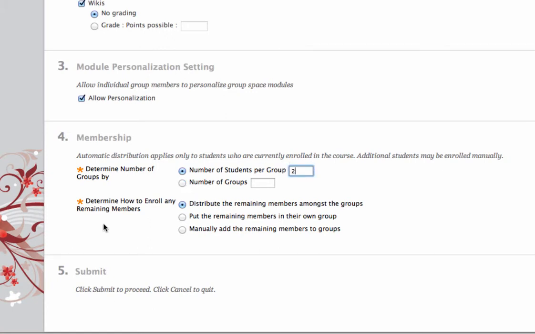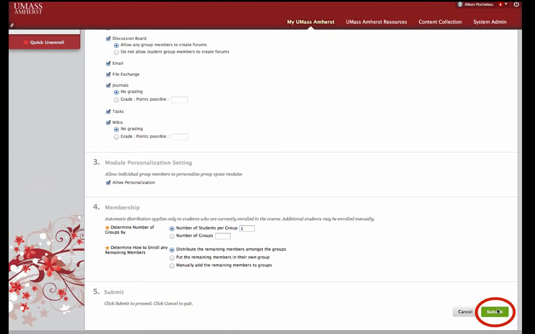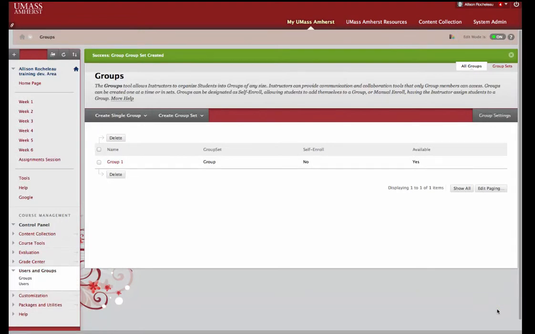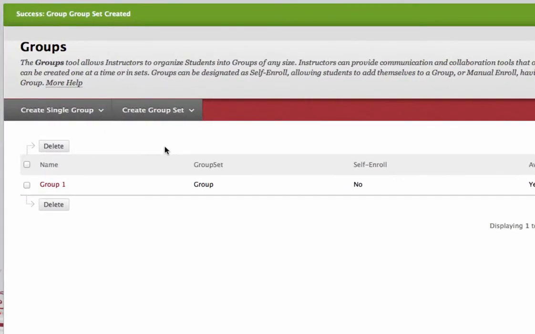You also need to determine how to enroll any remaining members, which you can distribute the remaining members amongst the groups, put all of the remaining members in their own group, or manually add the remaining members to the groups. Once you have finished with these options, click Submit. And because I only had 2 people enrolled in my training class, I only have one group available.